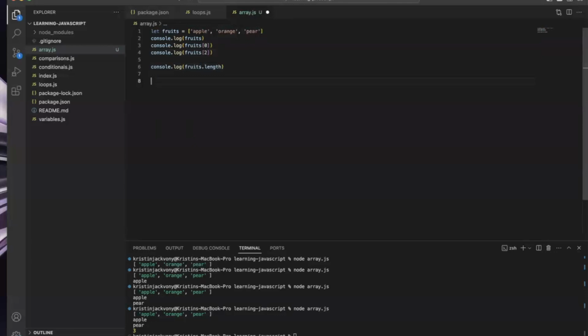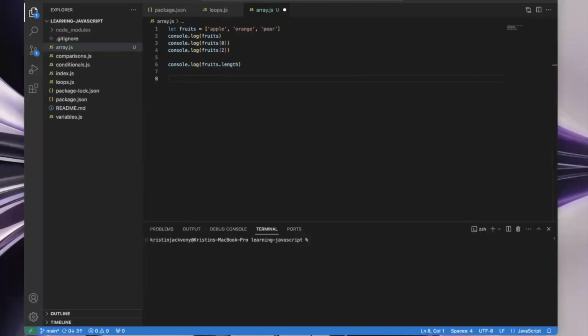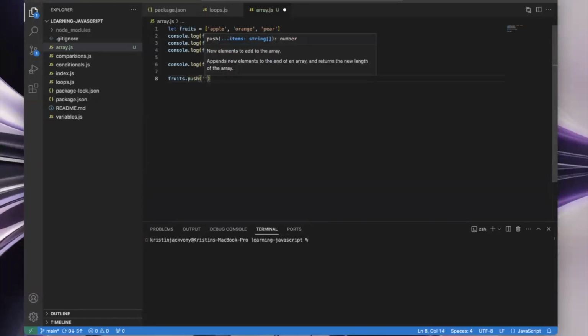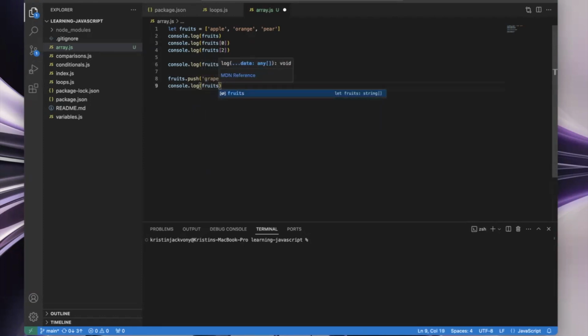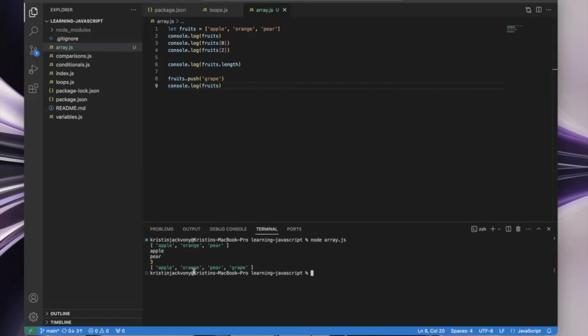Let's learn something else. So what if we want to add an item to our array? We do that with the push command. So we will say fruits dot push, and then in parentheses, we will put in the fruit that we want to add. So let's say grape. So that will add grape to the end of our array. Let's log that out to make sure that's what happened. So we'll say console.log fruits. And now let's run that command. And there it is. So now we've got apple, orange, pear, and grape.